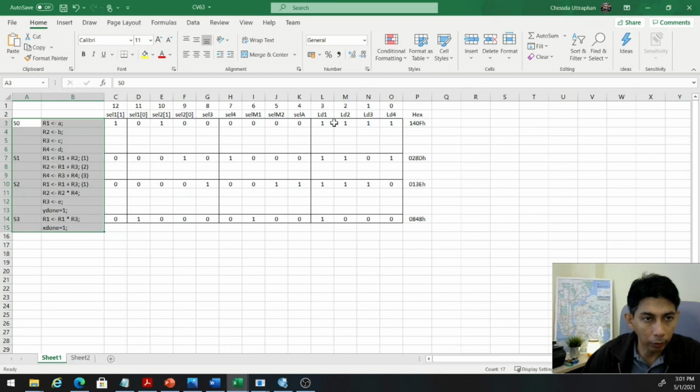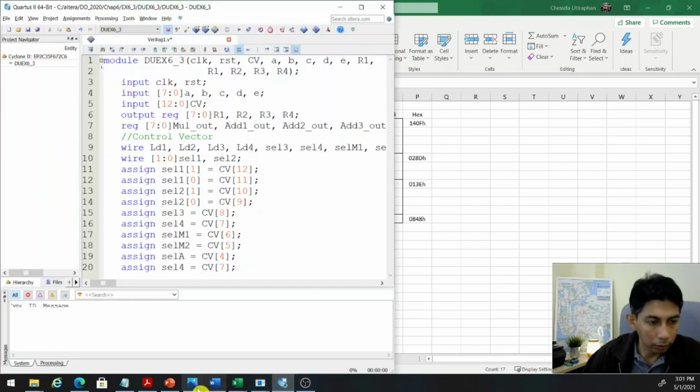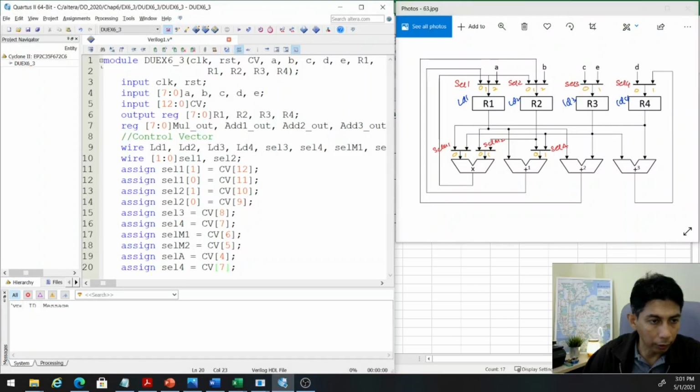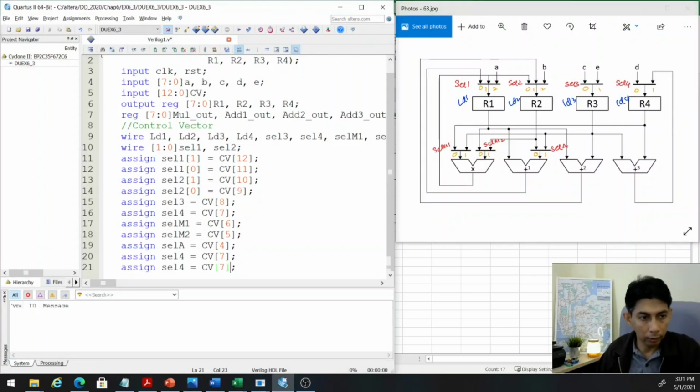After SELA should be LD1, LD2, LD3, LD4. So I'll just go back to this. So we will have this should be LD1 first. LD1, this is number 3. This should be number 2.